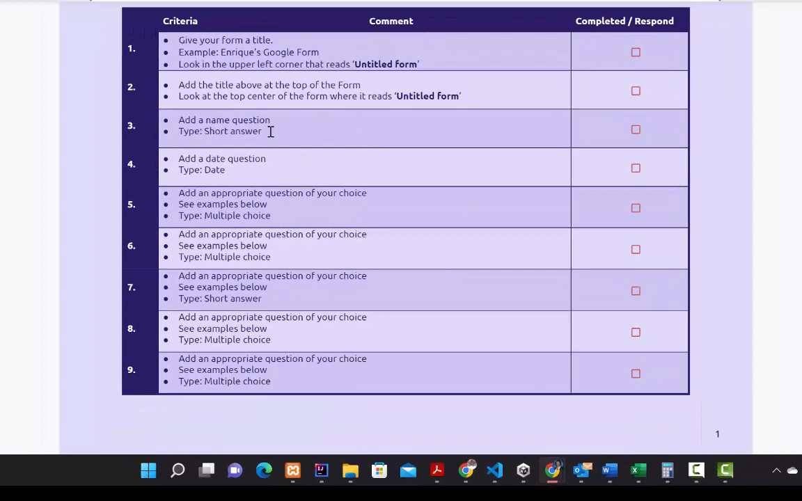You must add a name, which must be the type short answer. You must add a date, which must be the type date. You must then add 5 appropriate questions of your choice. 4 of those questions must be multiple choice questions. 1 question must be a short answer question. If you wish, you may add more than the required 5 questions of choice. However, you must have at least 4 multiple choice questions and 1 short answer question.